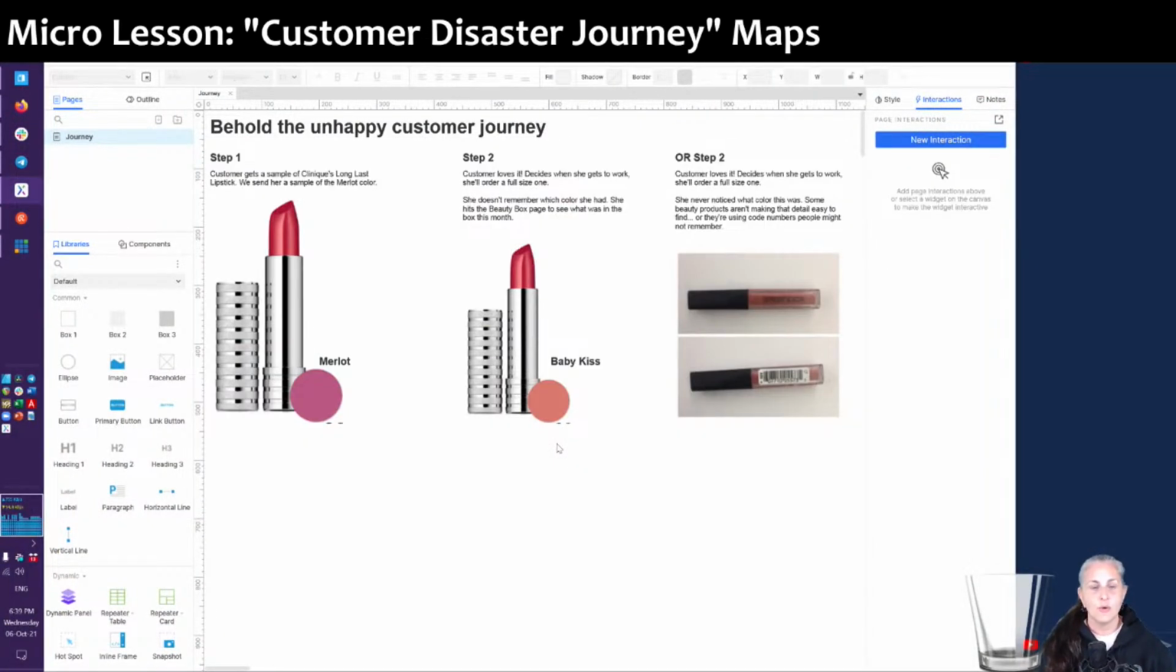So, okay, here you go. And of course, I made it in Axure because I make everything in Axure. And even today, I probably would have made it in Axure. I think I have some nicer looking customer journey map templates than this.